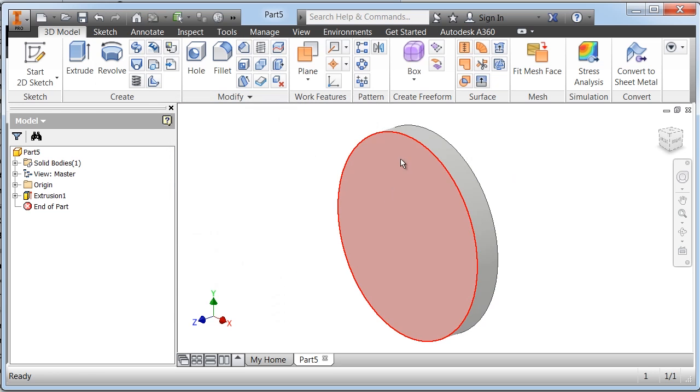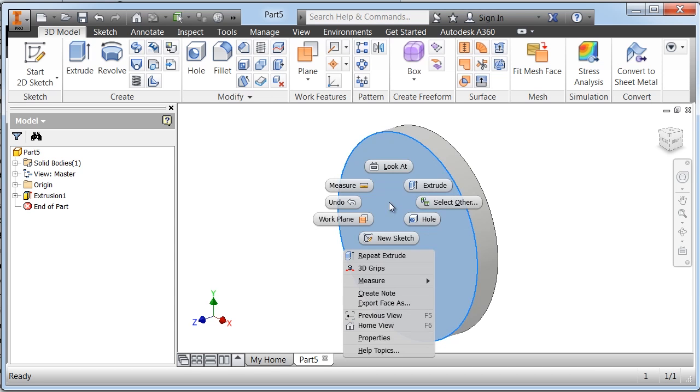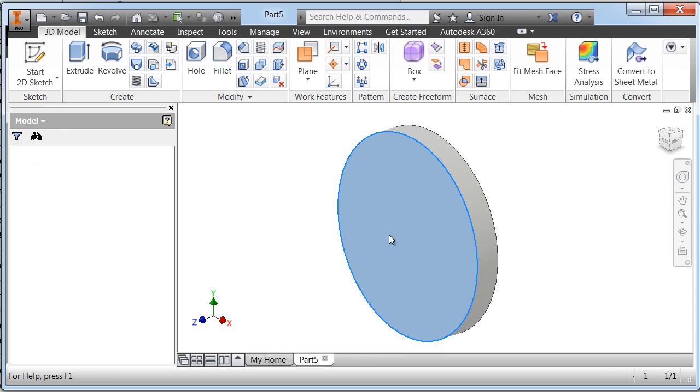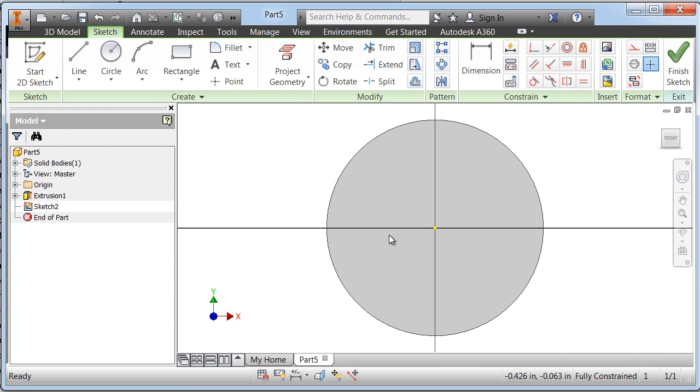Now we're going to put a hole on this surface. So we'll move the cursor over this surface. Once it becomes red, we'll right click. We'll left click on New Sketch. And Inventor will rotate it around so we have a perpendicular view of that surface.